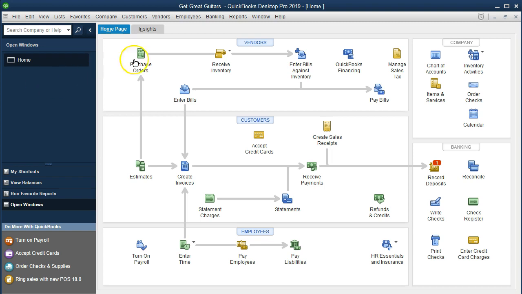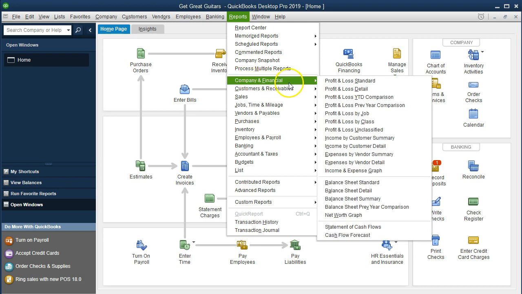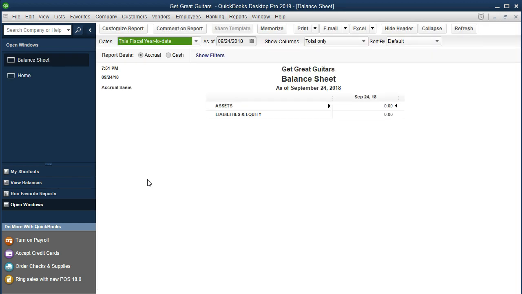To do so, we will go to the reports drop down up top. We're going to look at the balance sheet first, selecting the standard balance sheet and then doing some adjustments to it. That can be found in the company and financial, and then down in the balance sheet standard. So we're going to start off with the standard here. Now we're going to customize this report.